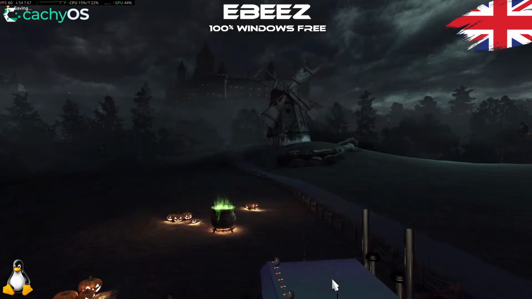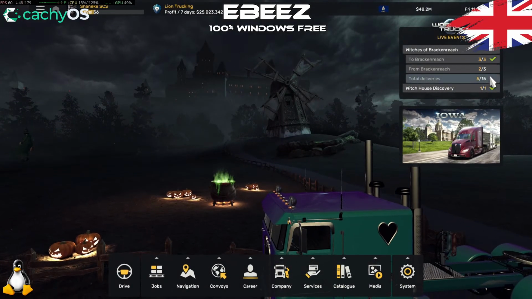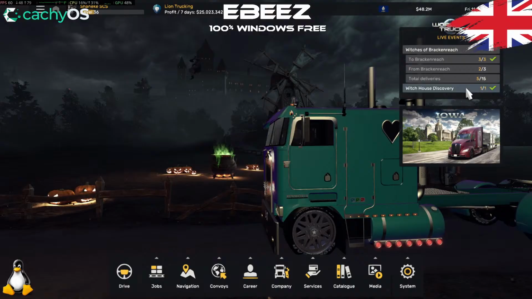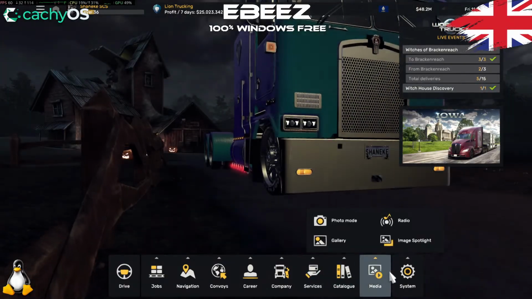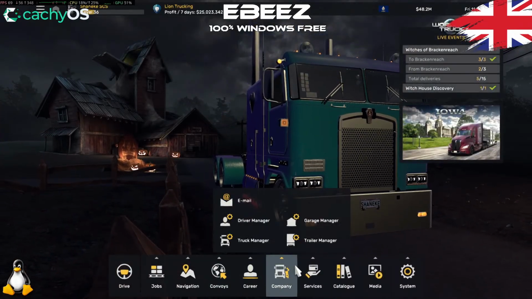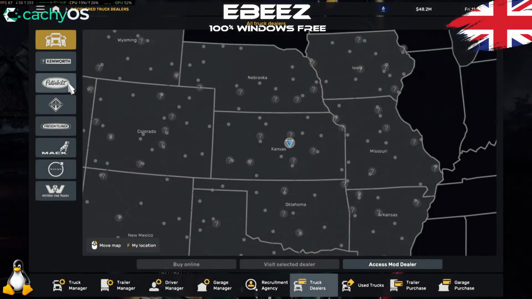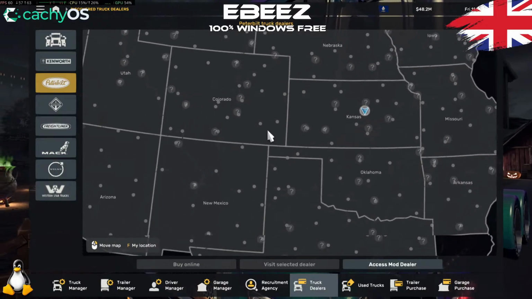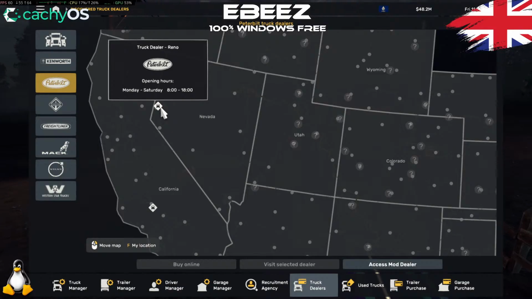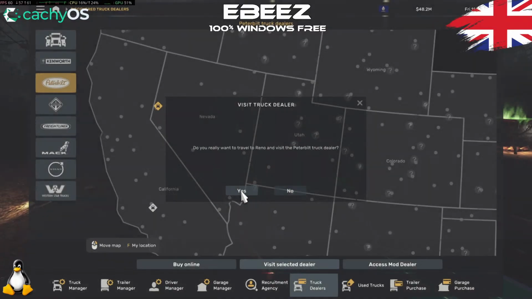So yeah, that leaves us one short on the back. Yeah, it does. 2 or 3. We've done 5, actually. We've done 5 of 15, 6, 7 of 15. So we'll actually only need to do 8. Let's just save that away. Won't want to lose that. Services, truck dealers. I don't know if we have a. Yeah, we do. Where on earth is the Peterbilt dealer? Oh, in Nevada, at Reno, of course it is. Visit selected dealer. Yeah.